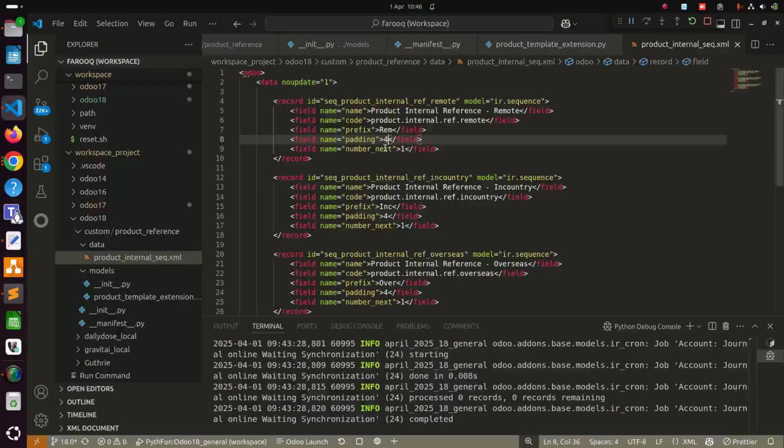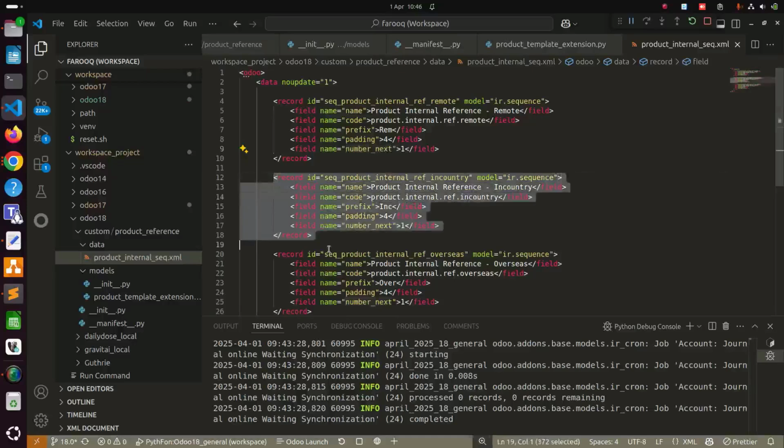Then padding, total number of digits after the prefix, and number next. Starting value, the first product will get REM0001. The next one, again the ID and all the other things are the same except this prefix INC.